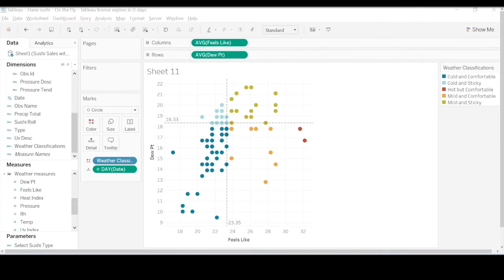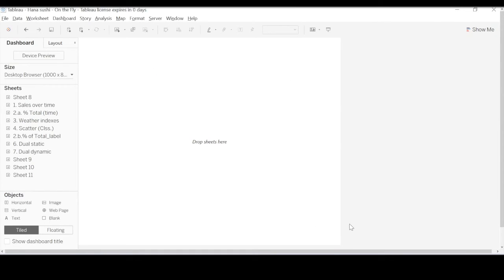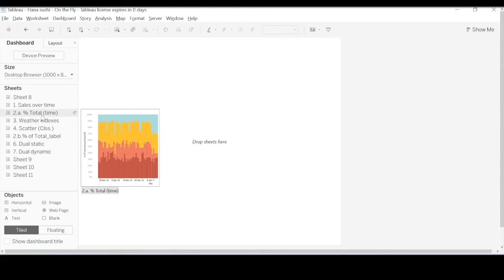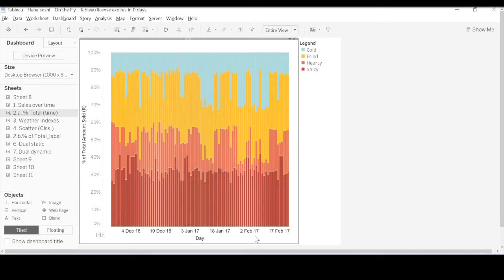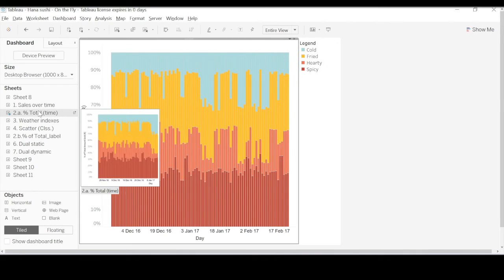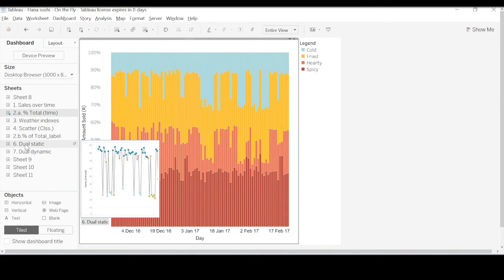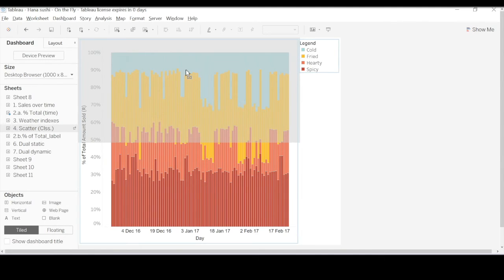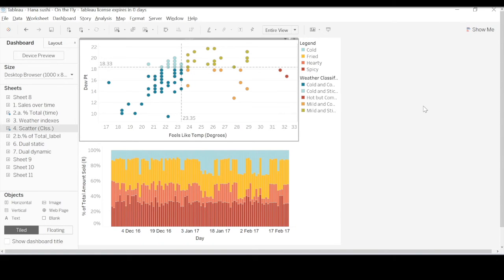Okay. The aim now is to try to identify whether the sales are skewed towards certain sushi types based on the weather profiles I've just created. And I'm going to do it via this method. So I'm going to bring my percent of total by day, drag that onto a dashboard, and drag the scatter plot at the top.